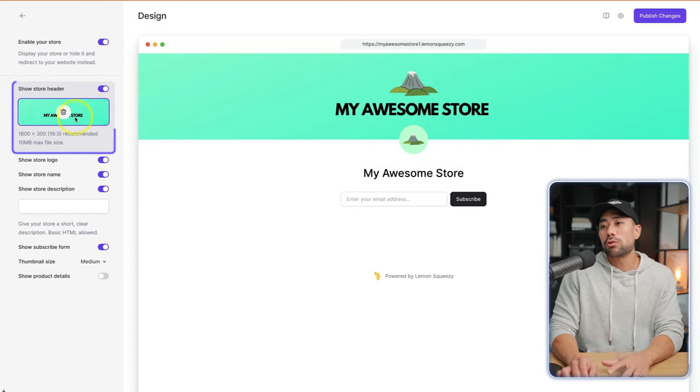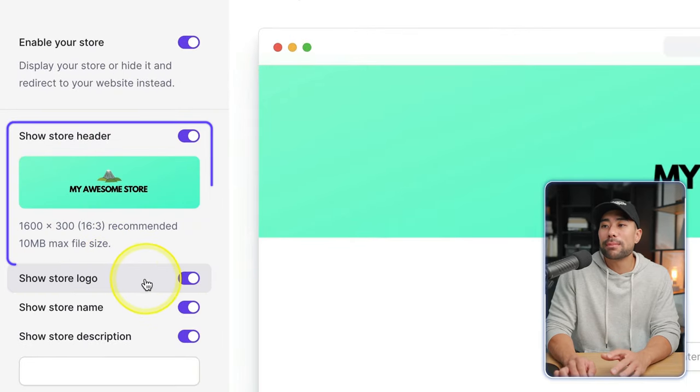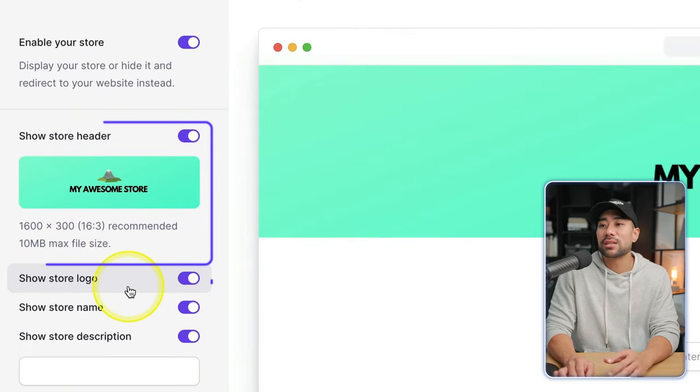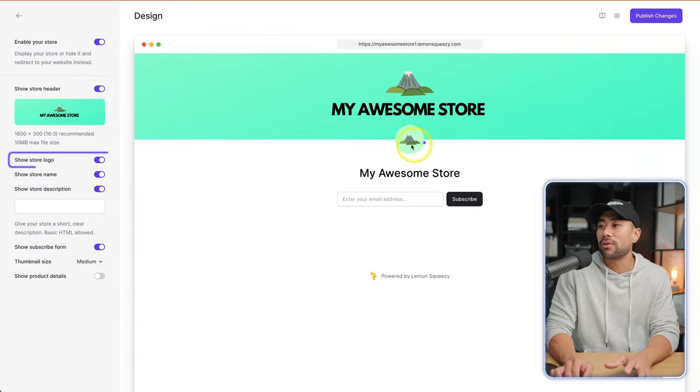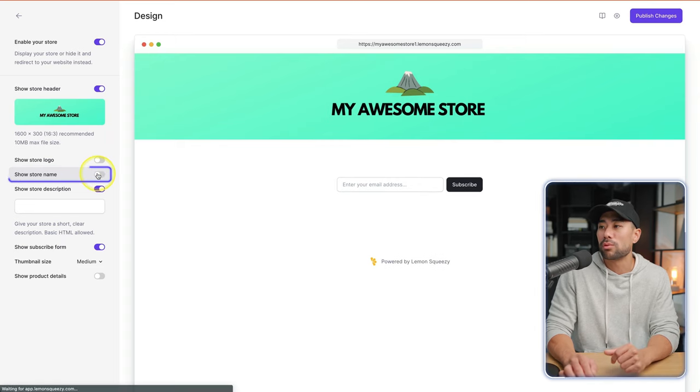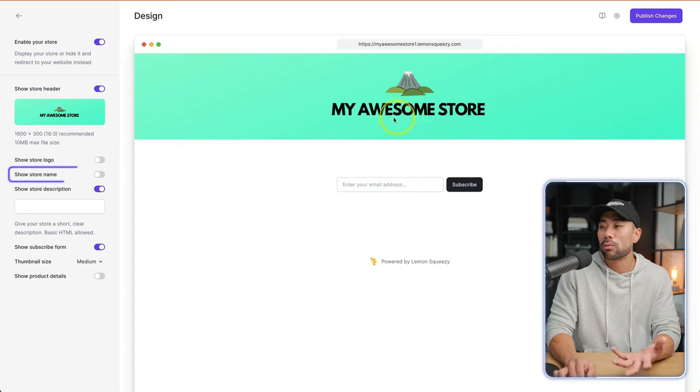Below the store header, what you can do is enable or disable different settings such as the store logo. If I don't want the store logo or avatar, then I can disable it and it's gone. The store name as well, which is right here, I can remove it, which I'll actually do because there's no point putting the store name again when I have it right here.